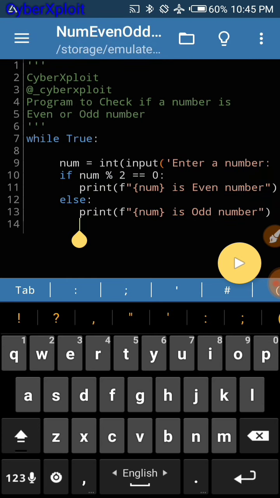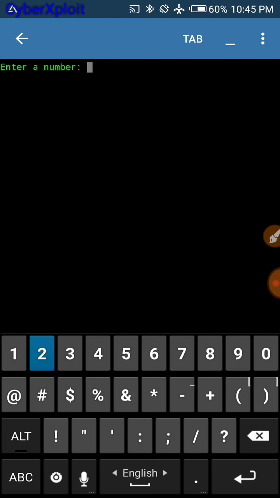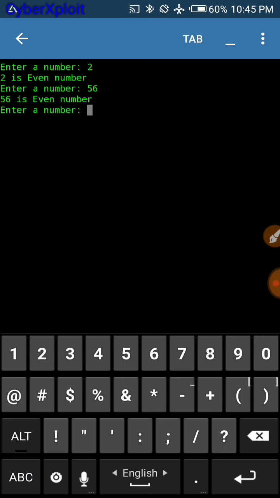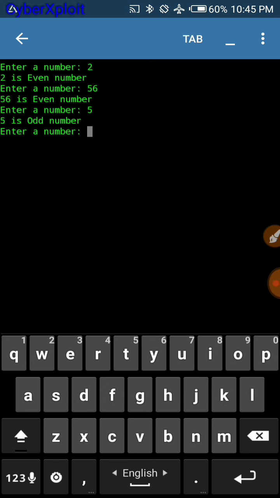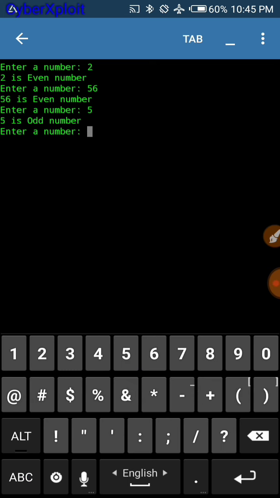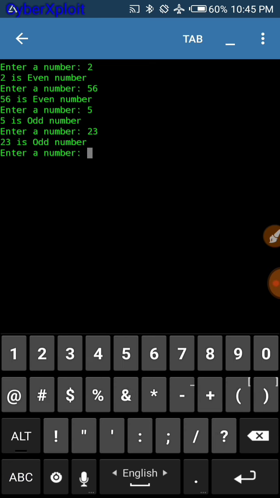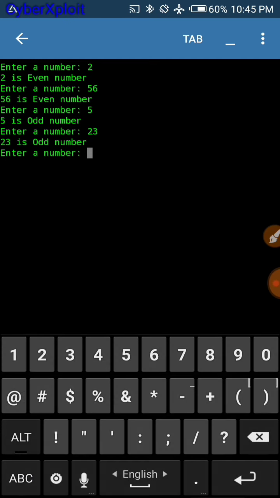So let's check the code now. You should enter the number, or enter 2, is even. You should enter a number again. 56 is said to be an even number. 5 is said to be odd, because if you divide 5 by 2, you have a remainder of one. So therefore 5 is an odd number. Let's check now 23. 23 is an odd number. So it continues till you terminate the program entirely.